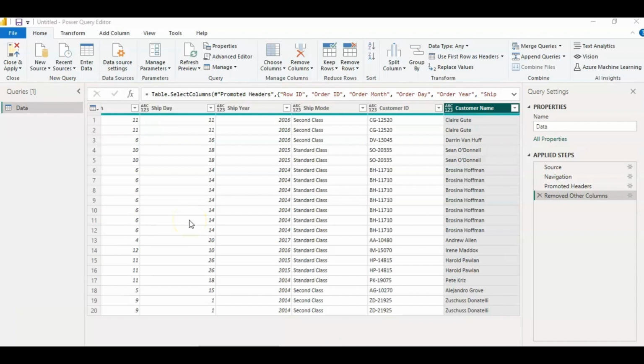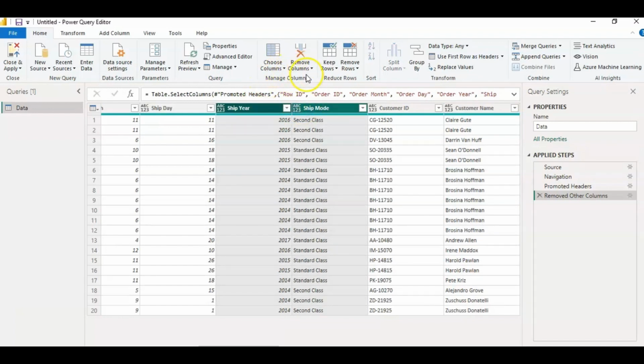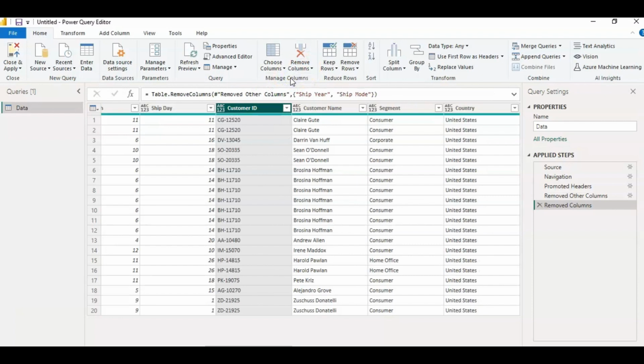Now let's discuss about this remove column option in manage column. If we want to remove a column from a dataset in Power Query, we can do it in two ways. We can select the columns that we want to remove, then go to manage column in Home tab, then remove columns, then remove columns. The selected columns will be removed.